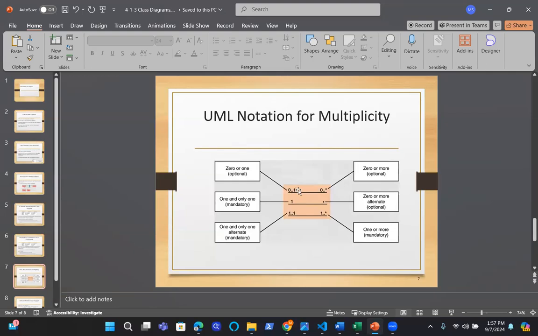A 1, on the other hand, indicates that there must be at least one association or one participation in this relationship. The second number indicates a maximum constraint. It indicates the maximum number of connections between objects. It uses the number 1 or an asterisk. An asterisk denotes many.